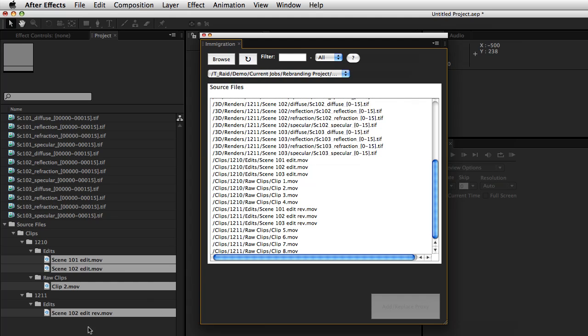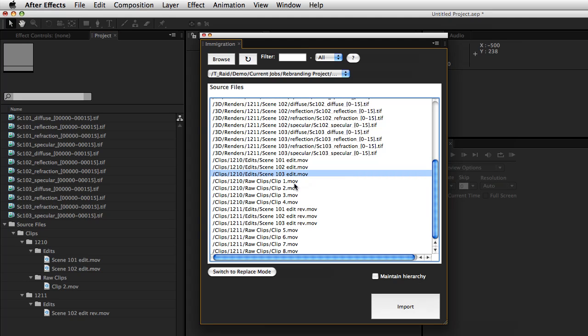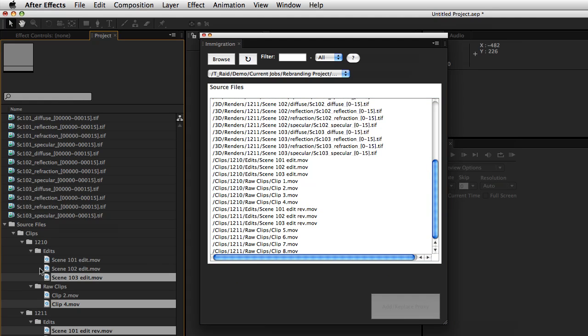What's really great about this is if later on I wanted to add, for example, this 103 file, clip 4, and say clip 101, and then maybe these two raw clips, and I hit maintain hierarchy again, immigration will recognize that the hierarchy already existed and will put the files in the correct place.